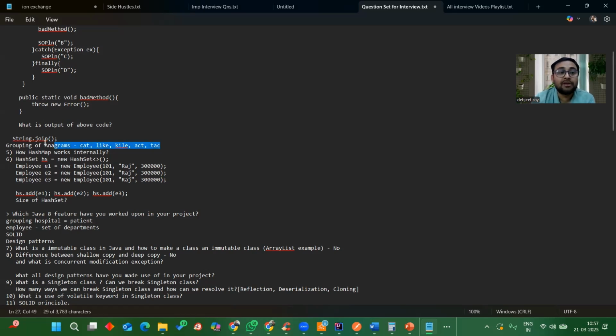And how can we solve it using streams? Okay, so using lambda function, how can we solve, and how can we solve it in a traditional approach? Both ways I ask, so that I can get to know whether he knows lambda function, interface, streams concepts or not. Okay, then how hash map works internally. This is a very important question. How hash map works internally, how hash set works internally, and how hash set is internally linked to hash map. Okay, so these kind of questions are very much important.